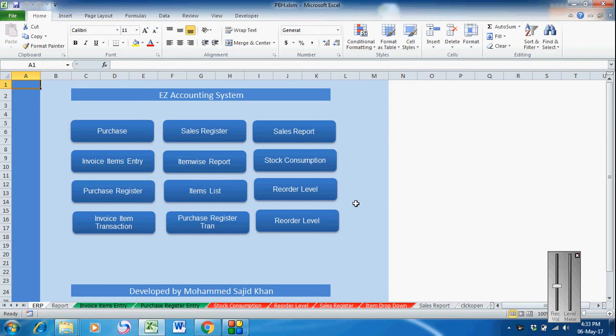Since a long time I didn't upload any video to YouTube, so after a long time I have developed another software in VBA called Easy Accounting System. Through this system you can manage the purchase, sales report, invoice, itemized report, stock consumption, and etc.